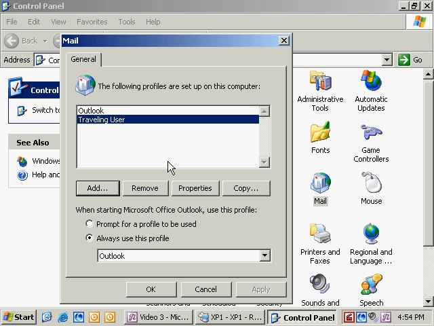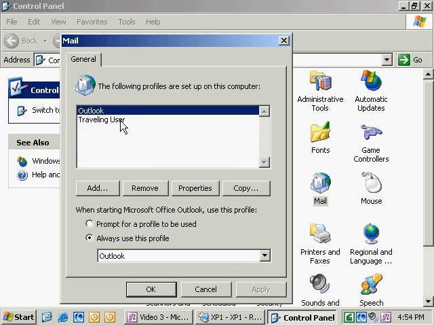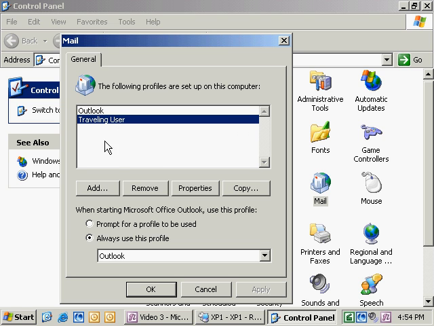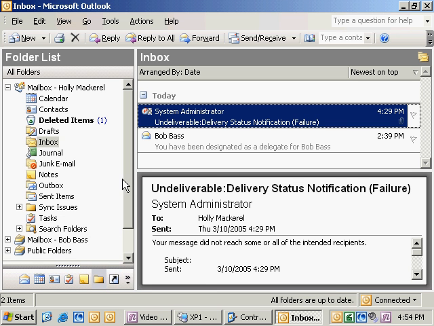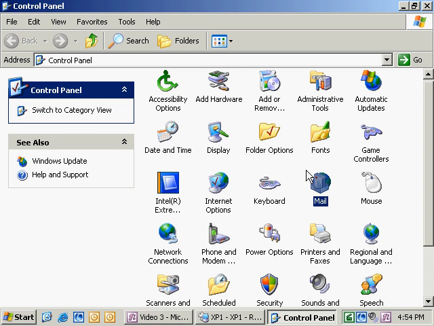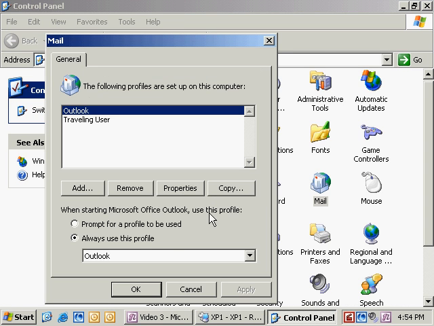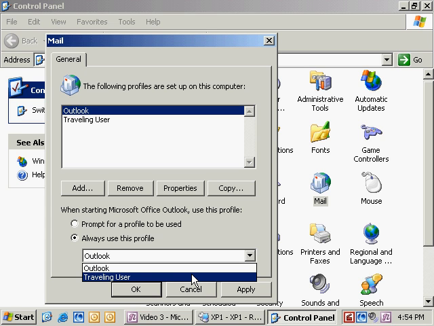Okay, so, well, how does this work? Well, we can either come into this actual mail icon and then choose one of these profiles. So now if I choose Traveling User, for example, I can click OK, and whenever I open up Outlook, it's going to open up and it's going to load that traveling user profile. Okay, if I come back in here again though, better way of doing this is to say, or actually right here, always use this profile. We should have selected traveling user and it would have loaded that one. That's what we're supposed to do first, is change that.